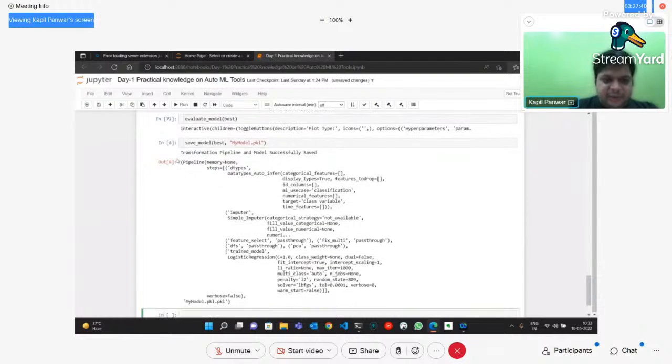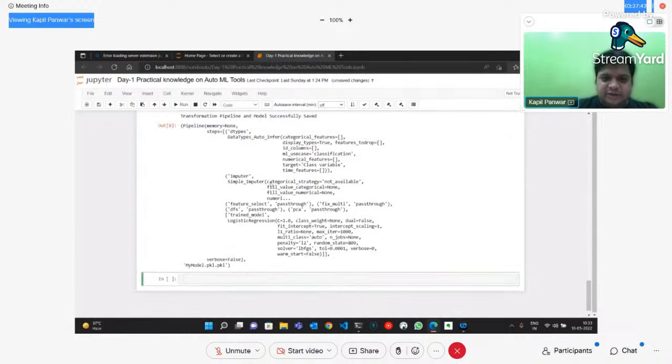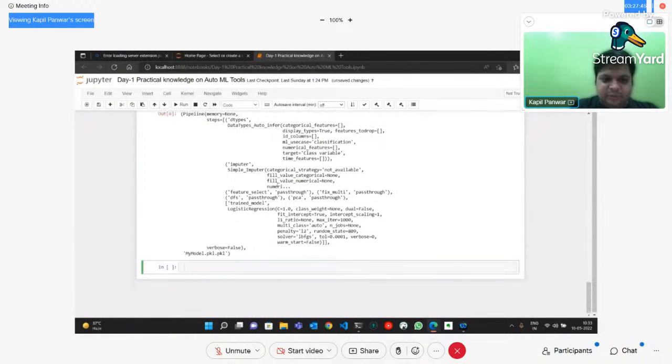So it has created a pipeline. It says that first, these are the functionalities it needs to run. Then it uses the imputer, then the feature select, which features we need to select, and ultimately it runs the logistic regression part.